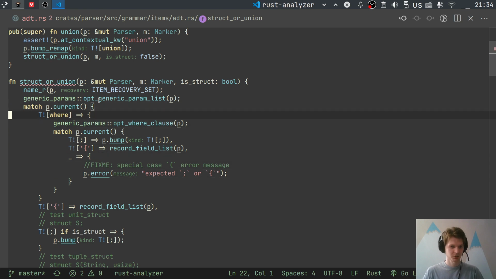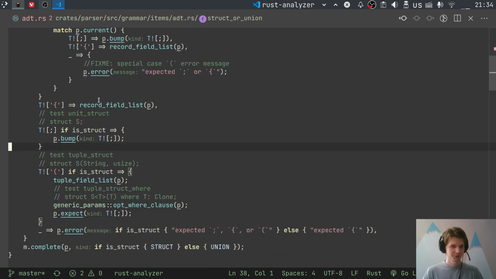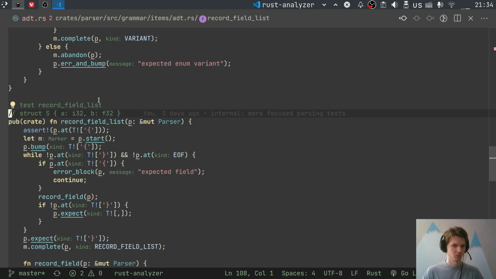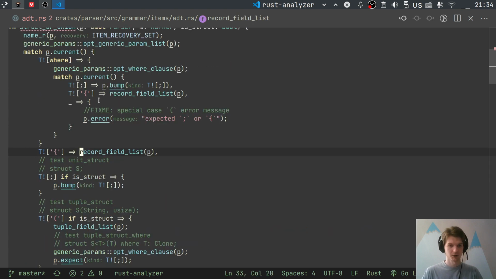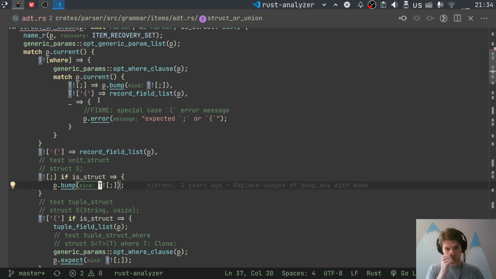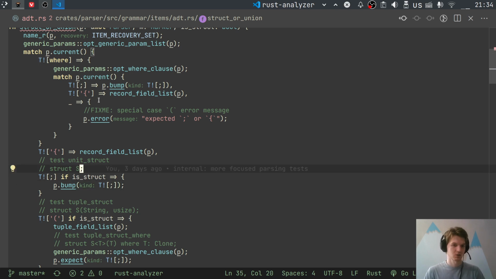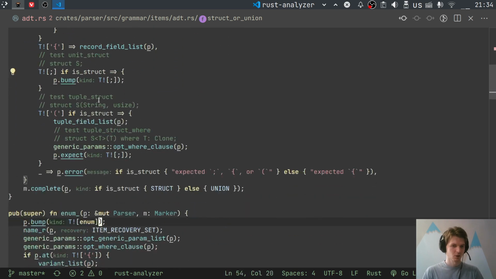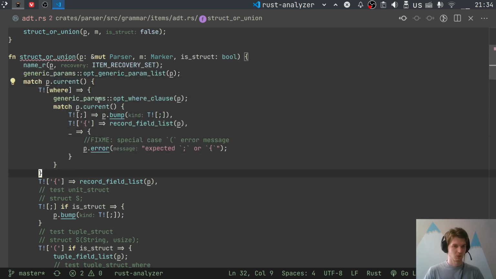So we parse where clause. After where clause, we basically have three cases. Either we have a record struct with curly braces and a list of fields, or we have a unit struct, in that case we have a semicolon, or we have a tuple struct, and in that case we have this round brace. Okay, so let's look at the record field list again.